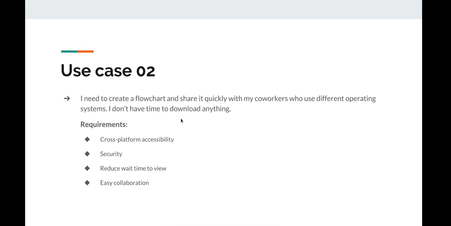For this second use case, we're going to switch gears and just create a simple flowchart. Database diagrams are a little more complicated, so this flowchart is a little easier, although flowcharts can get complicated as well. We don't have time to download anything, we just want to open something, create the flowchart, get in, get out. However, we do want our data to remain secure, and we want to have something for easy collaboration.